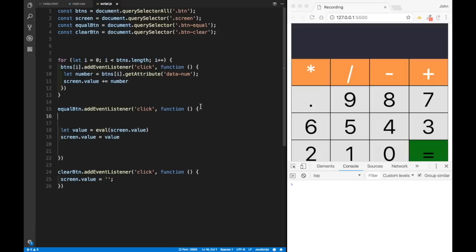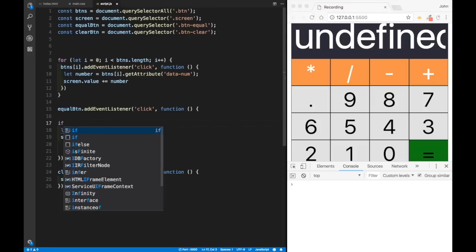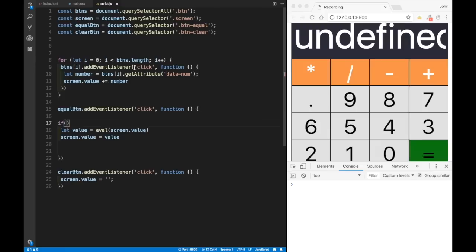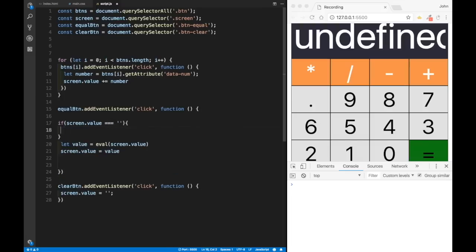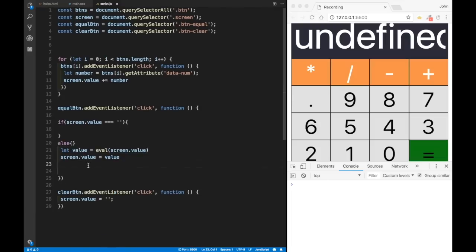And the second one is, you can see that if there is no value, and we just press equals, we get this undefined all across the screen. If we do not want this, we can create an if statement. So we can say if the screen value is equal to empty, then we're just going to have an alert, or else we're going to run our function. So I'm going to say this is going to be the else statement, and over here we're going to say alert, and we're going to say input is empty.